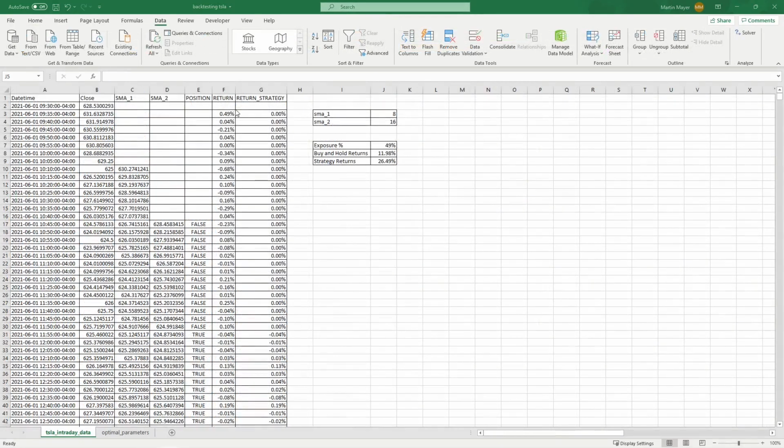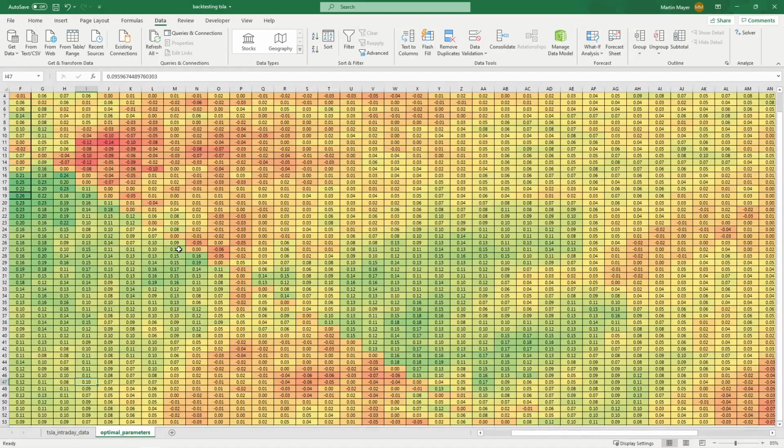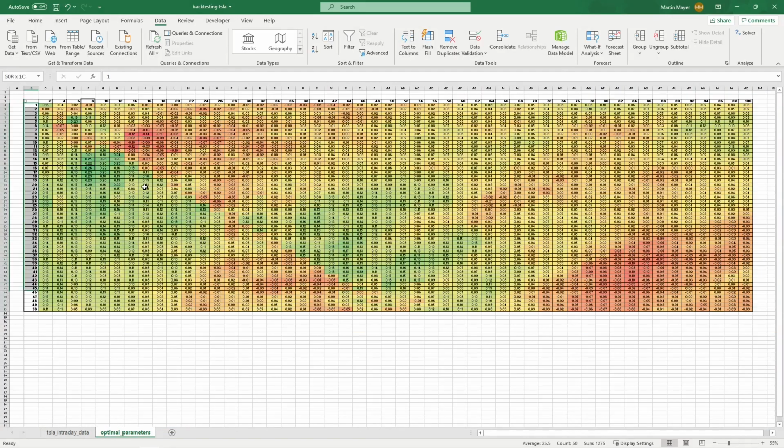In a nutshell, the result should look as follows. We should have a table with different numbers for each parameter, and at the intersection we should have the given return of that combination. As you can see, I already highlighted the best combination, which is 8 and 16, and that yields 26% over the backtesting period.